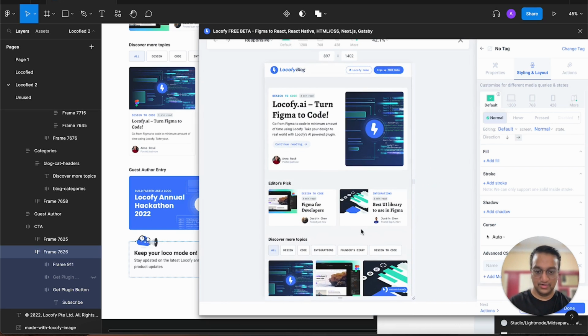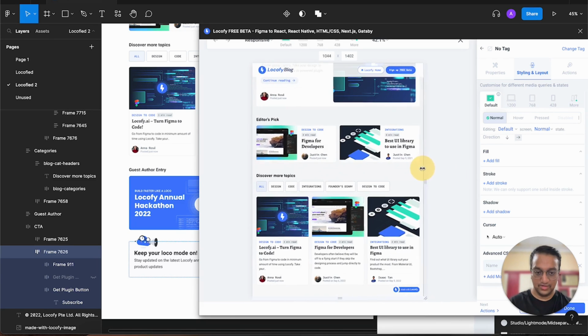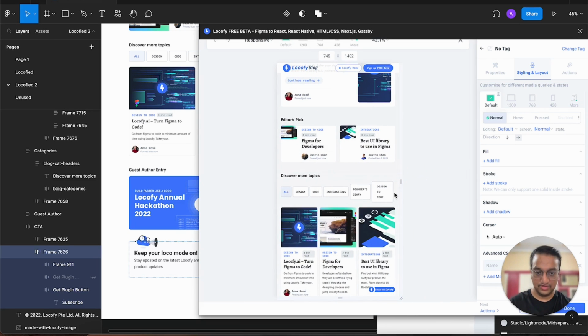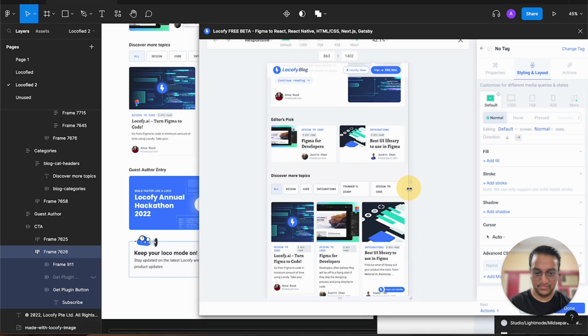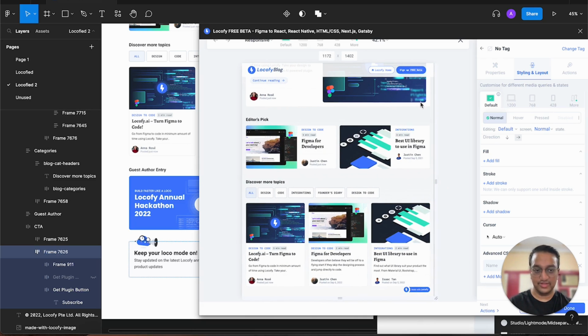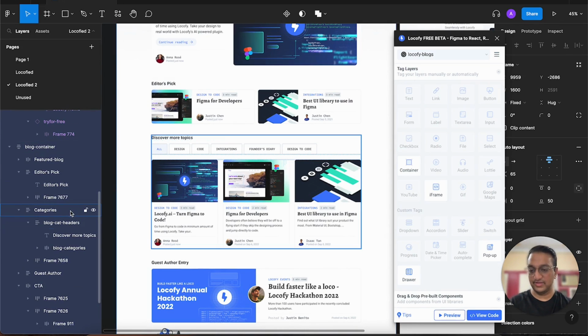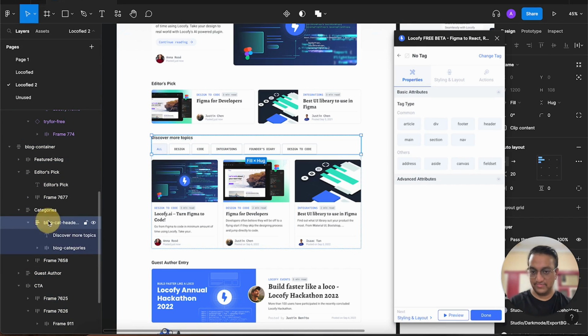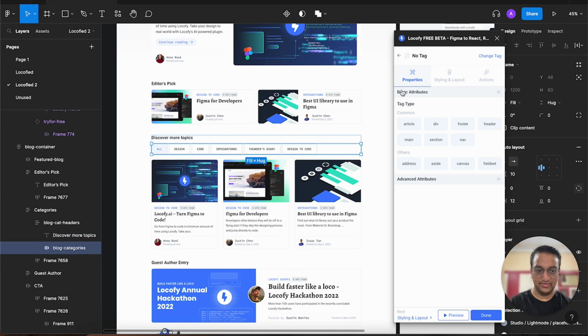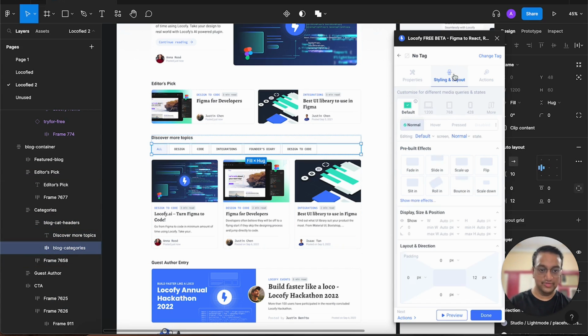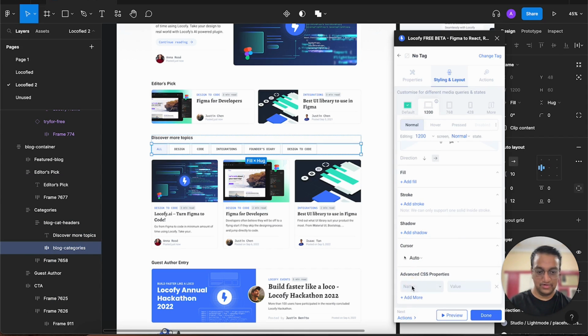Awesome. So now we can also work on categories over here. So right now, if you see, they are overflowing. To fix this, we can use flex wrap. So now let us work on categories. Let me select it and select the categories. Again, we go into styling and layout. For this, we can choose 1200. Let us add a property, flex wrap. So Locofy is already suggesting us all the valid values for this property. Let us select wrap. Now let's preview it.